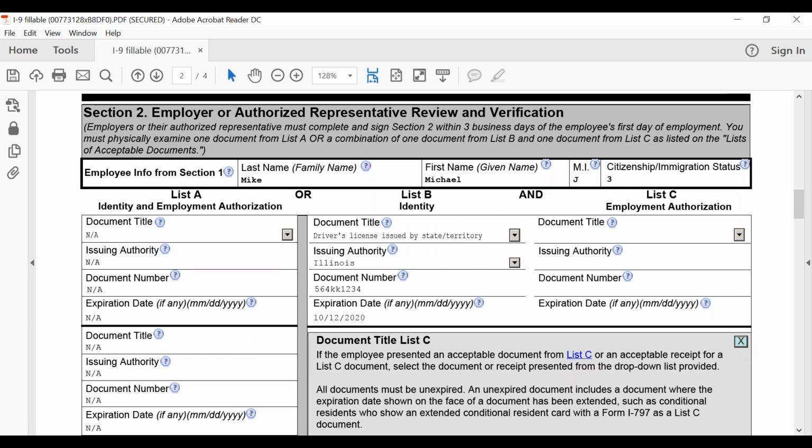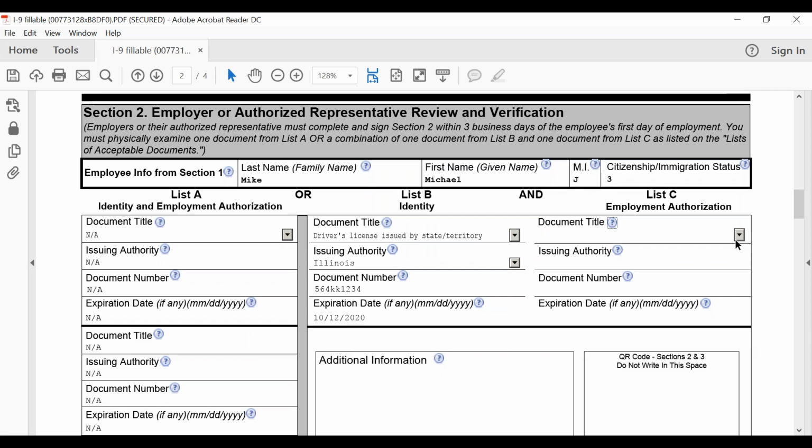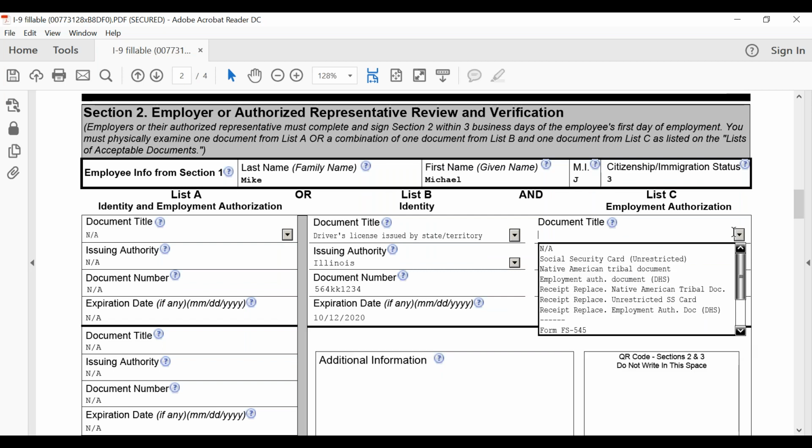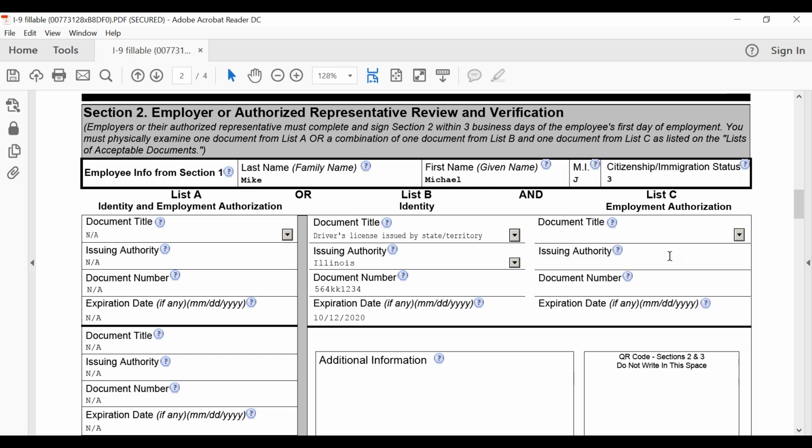It gives you all this guidance. You can go to that whole list of documents. 99 times out of 100, whether they're a citizen or green card holder or whatever, they're going to have a Social Security card. But here are some other documents that you can use for that, okay? And if you need to know what they are, they're right here.